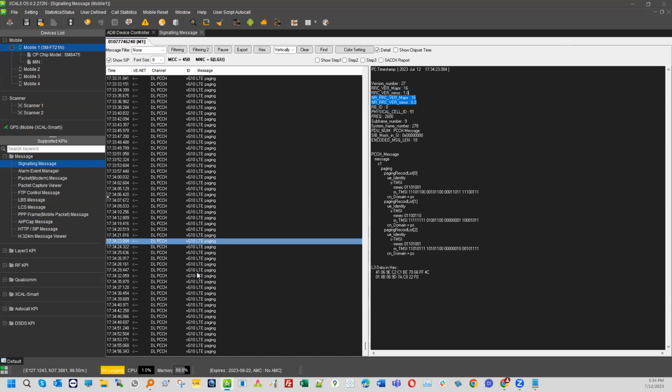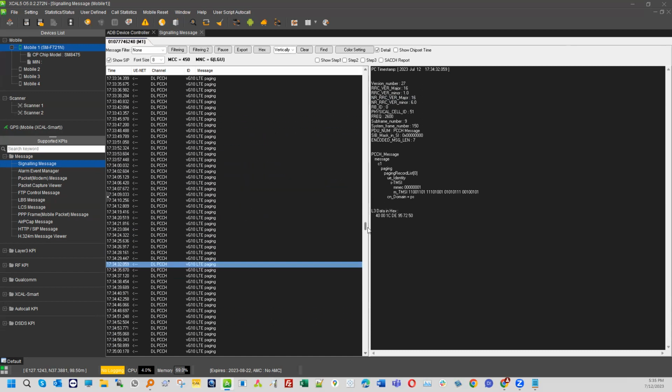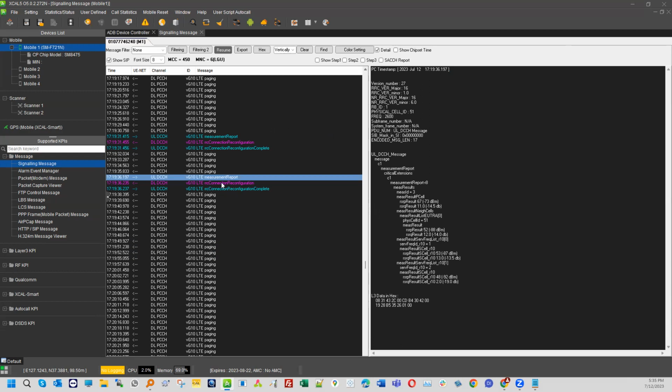And if we scroll up, maybe use this pause button to pause and scroll up here, and we can see some measurement reports sent from the device. It also shows the channel and the direction here. You can see, right? This is the uplink channel, DCCH, used by the device to send this measurement report to the base station. Right?